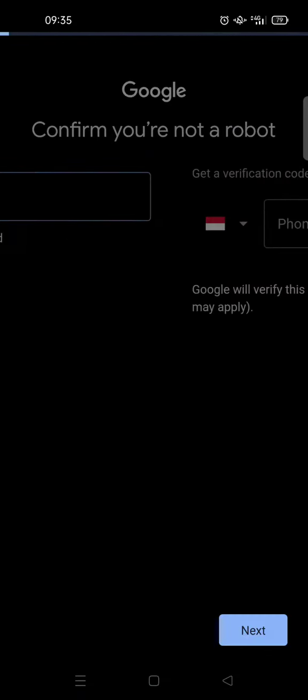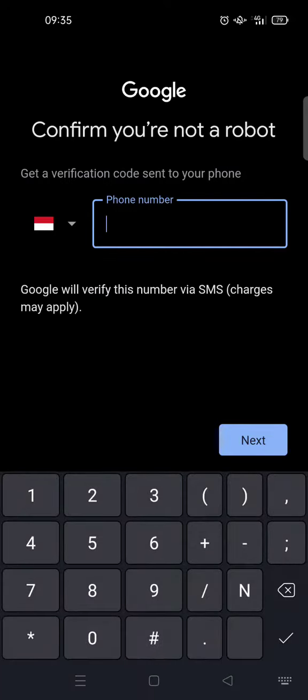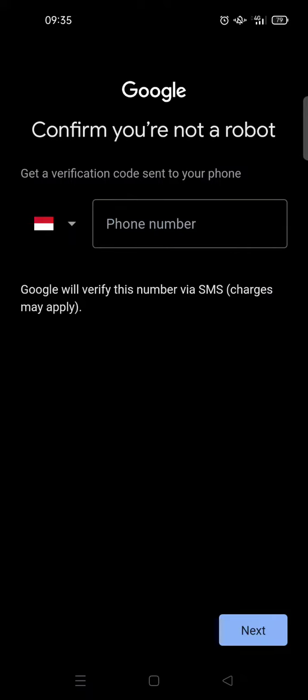Click on next, and then you can add your number to confirm that you're not a robot. And when this process is done, you'll just need to click on the terms and also condition from Gmail, and your account will be created.